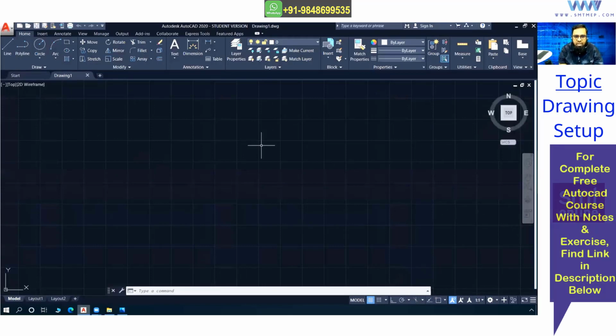You see, using the template, which template? ACAD ISO, nothing but the metric template. I'm going to create my own template. I'm just showing how to create your own template from the existing default template. So what I did, I used the default template now, and after that I'm going to do the settings.